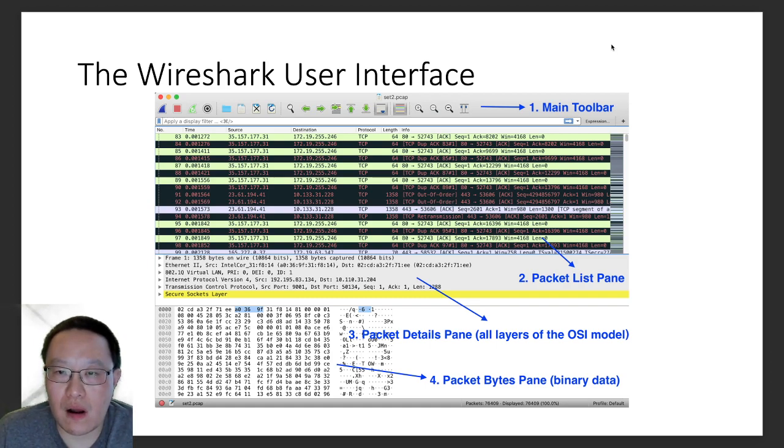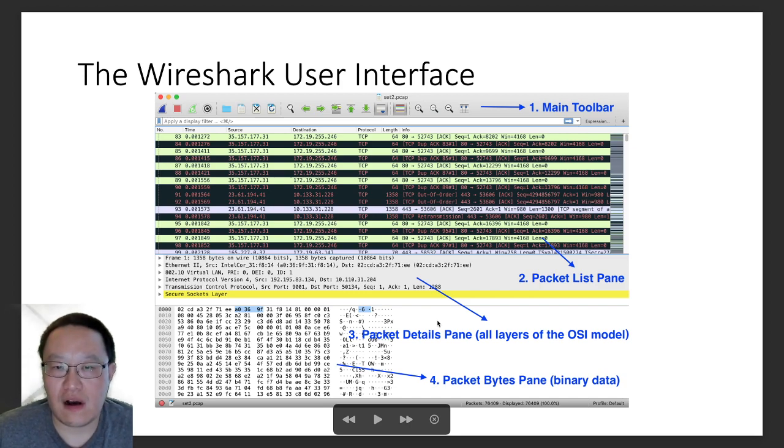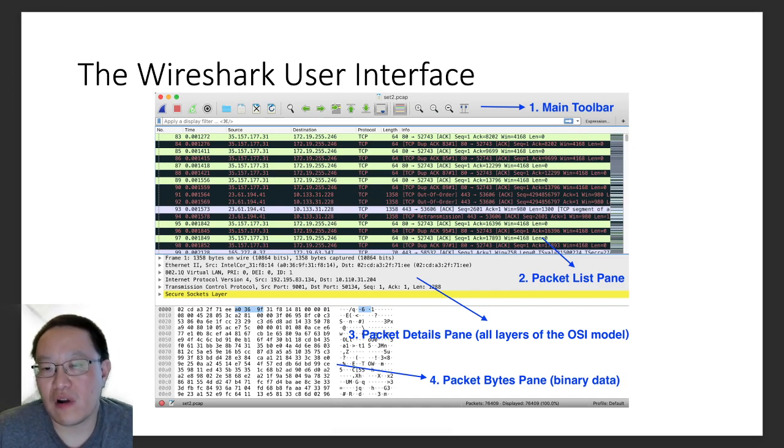When you select a packet on the packet list pane, you will see on the packet details pane the breakdown of the packet. In other words, all the layers of the OSI model. You will see the source and destination IP address and the internet protocol. You will also see the port numbers, destination port numbers, TCP flags and even payload data on the transmission control protocol layer.